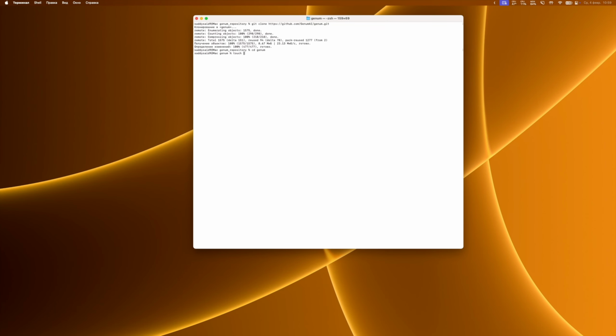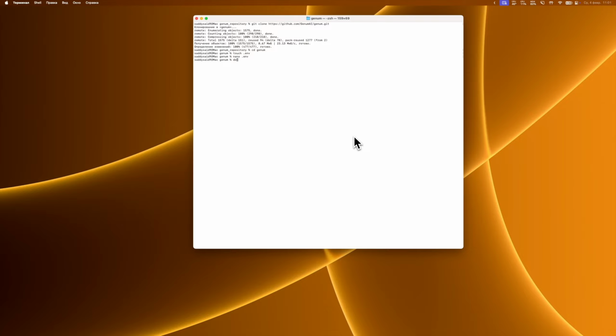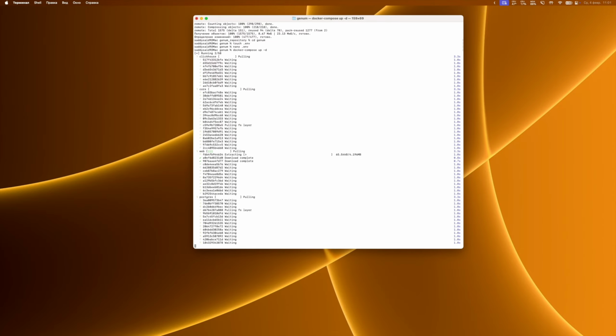Start by cloning the repository. Then create a .env file in the root directory and add your API keys for whichever AI providers you want to use. Genum works with OpenAI, Gemini, and Anthropic keys. After that, just fire up Docker Compose and it handles the rest, spinning up the backend, web interface, databases, and all the supporting services automatically.